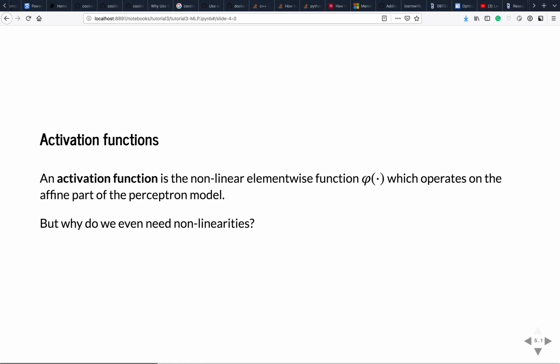Okay, so what are activation functions? Like I said, usually we use some kind of element-wise nonlinearity between the layers, after each weighted sum that we do. So the question is, first of all, why do we even need them? Any ideas?